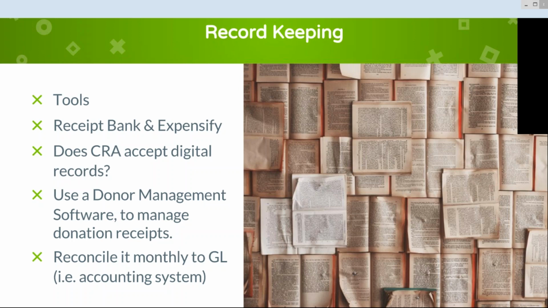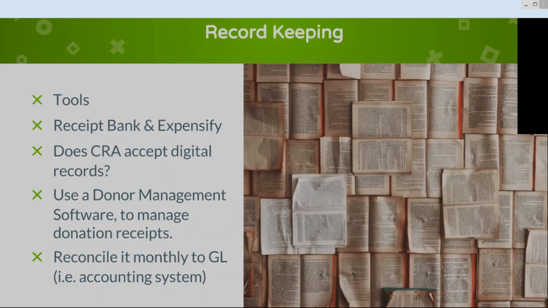If you're using a donor management system, such as Kindly, Donaris or whatever, and you're keeping the donation tracking separate from your accounting system, make sure to reconcile it monthly. What that means is you print off all the donations you generate in the accounting software and all the donations received in the donor management software. Make sure those two numbers are exactly the same. That's what the auditors are going to look for.